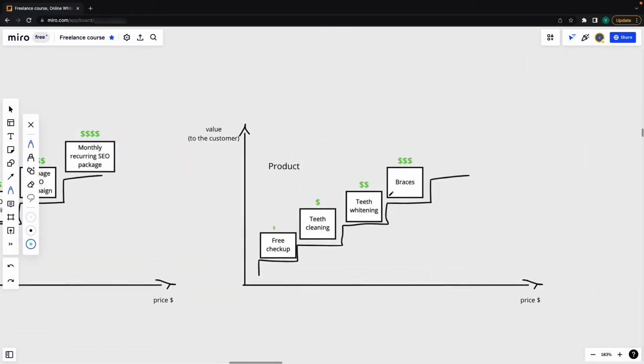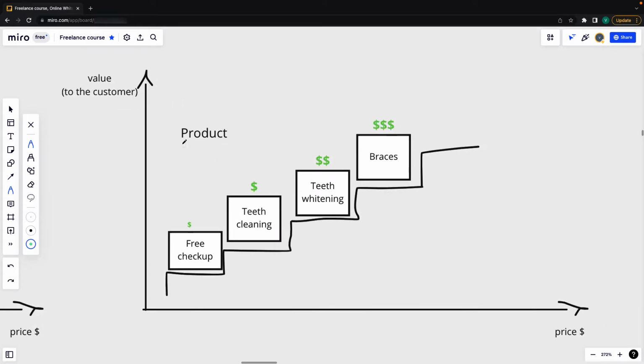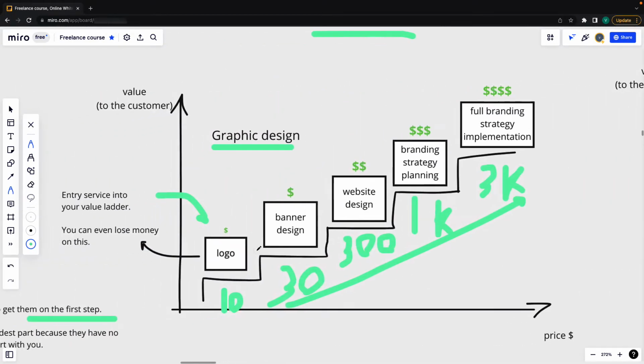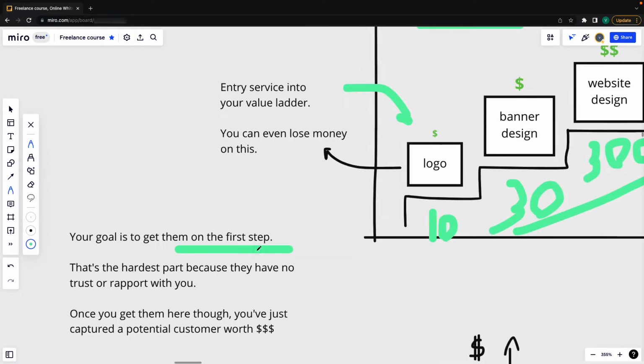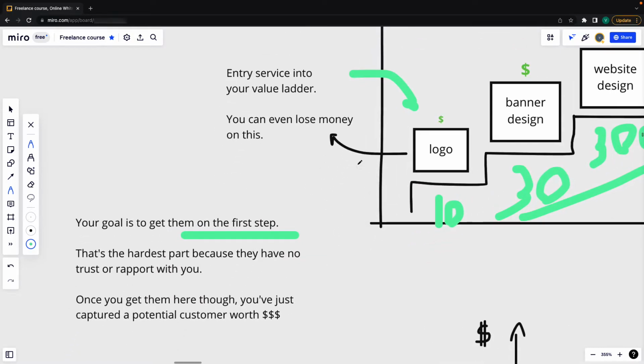For example, this is an example for a product, not a service. Actually, this is for a service, sorry. This is a dentist clinic. You can do a totally free service here. So a free checkup, and then you upsell to a teeth cleaning, then a teeth whitening, then braces. So I think you get the idea here behind value ladders. But once you get them here though, once you get them on the first step, you've just captured a potential customer worth thousands of dollars.